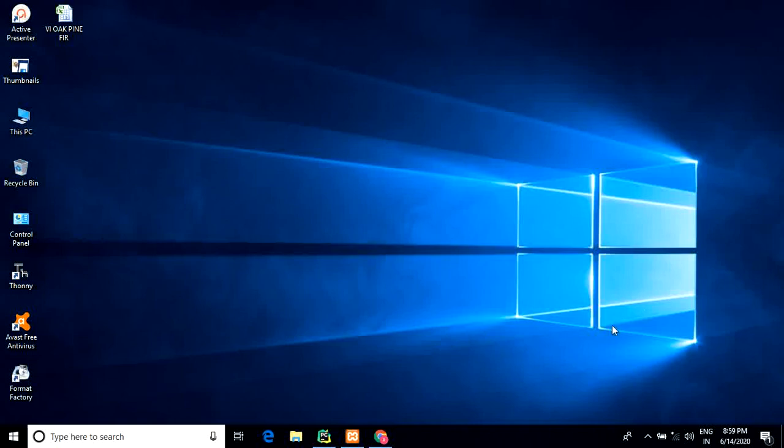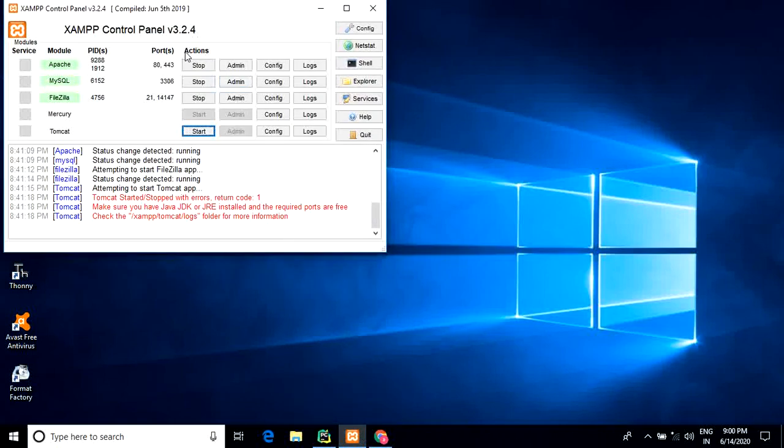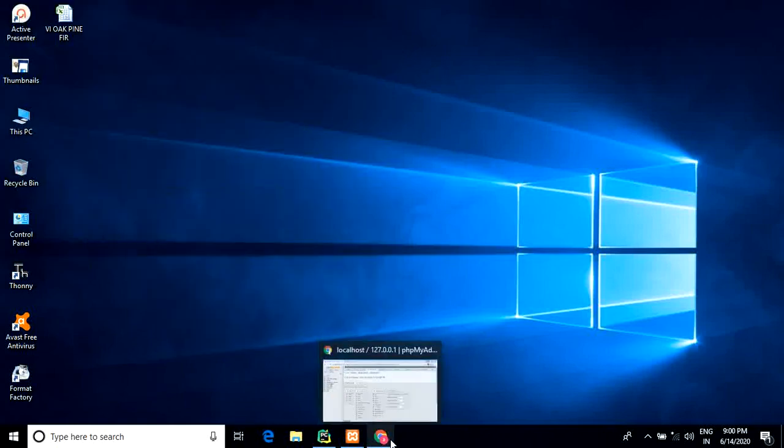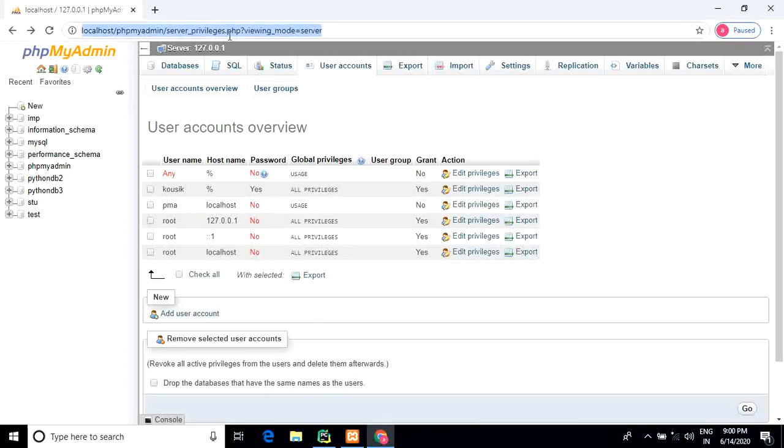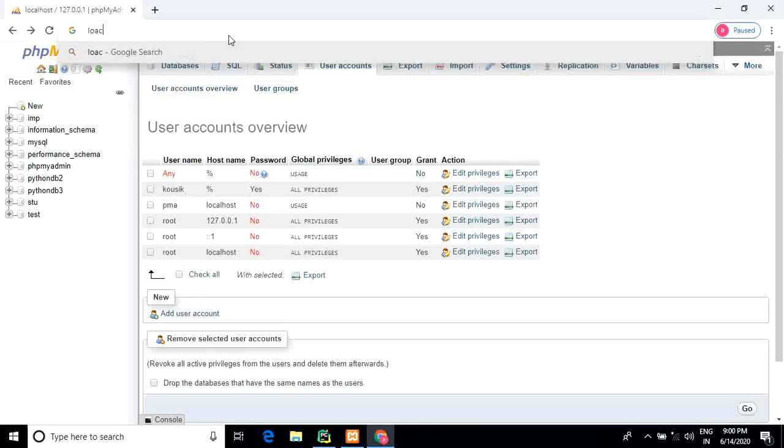First install XAMPP control and start all these things, Apache and MySQL. Now open Mozilla or Google Chrome and type localhost in the address bar. Then click phpMyAdmin. Again we type localhost here.